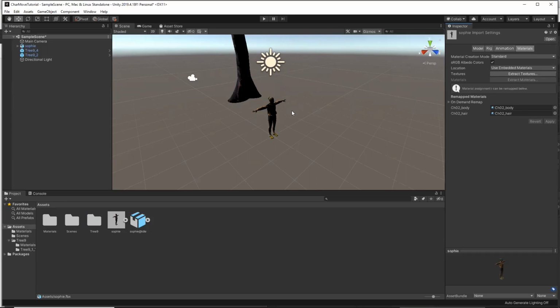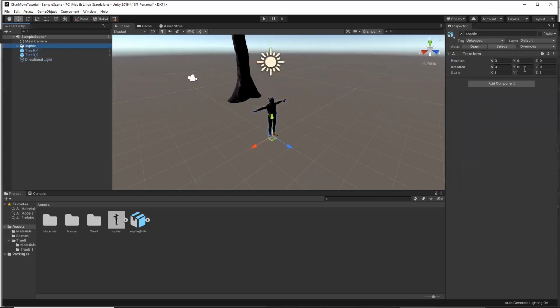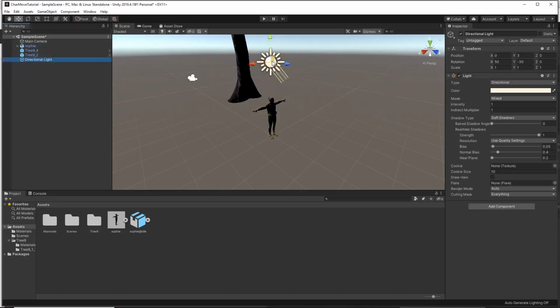So let's fix our lighting next. So we can click on directional light here. So you can see that the light is actually right above her. So you can see it's x-axis 0, z-axis 0. If I click on Sophie, you can see her x-axis value is 0. So you can see the light is right above her and it's shining at an angle. So of course she's going to be really dark. So we need to fix that.